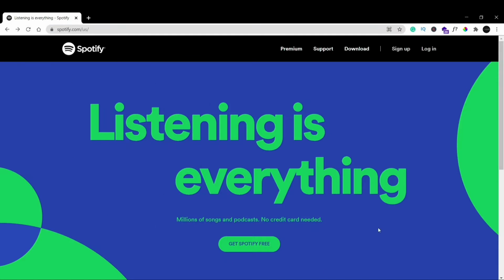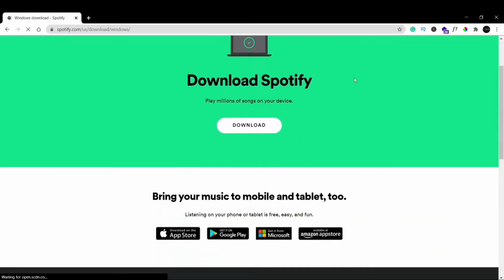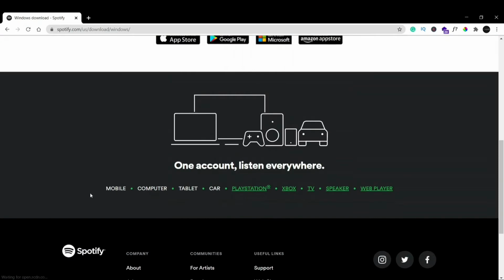As soon as this site appears, you can see on the right side here you have a button called download. So let's just click on download here. Now before downloading, you can use Spotify on your mobile, computer, tablet, car, or any of these things you want. And if you don't want to install Spotify, if you don't want to give your storage to Spotify on your laptop, what you can do is just play it on the web.